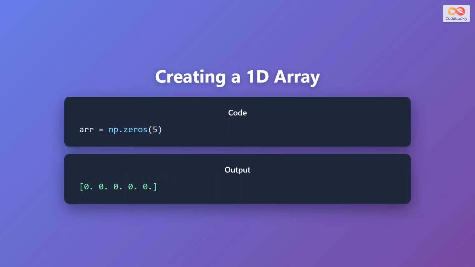Let's start with the simplest example, creating a one-dimensional array. If you write arr equals np.zeros with the number 5 as the argument, NumPy will create an array containing 5 zeros. Notice that the output shows decimal points after each zero. This happens because the default data type is float, which represents floating point numbers.